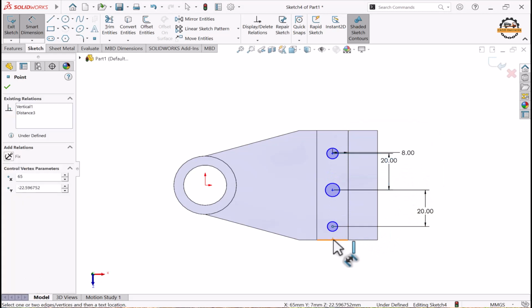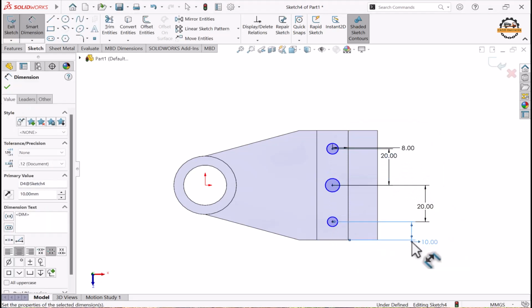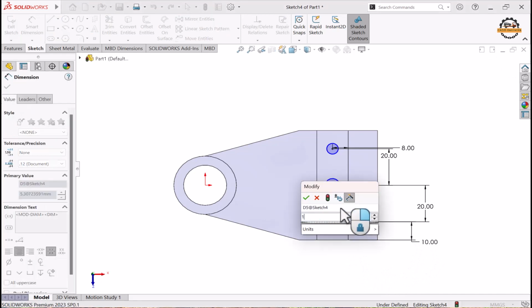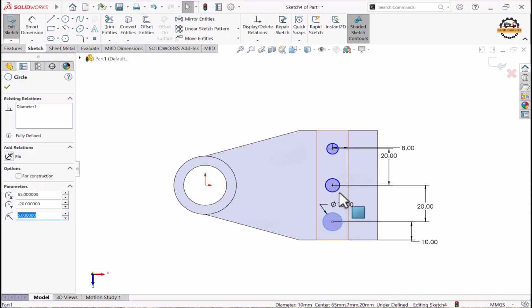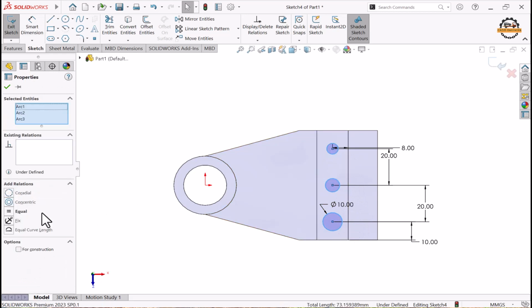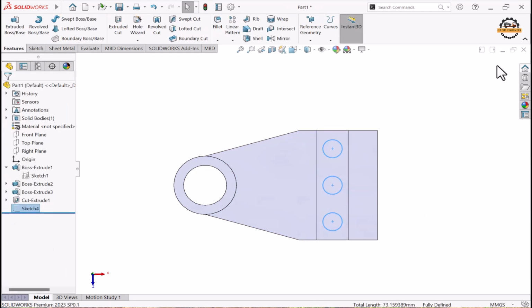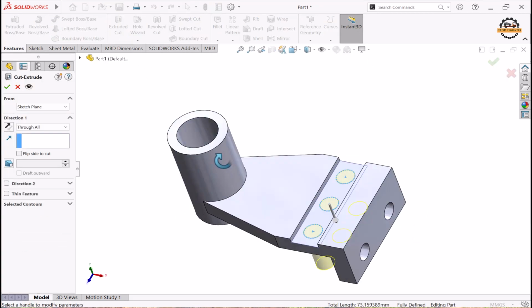So this distance I'll specify 10 distance here to make it exactly centered. Now we'll specify the diameter of the circle is 10, and I'll make all the circles equal to this. Exit. Now we'll go to Extrude Cut command and we'll remove this material.